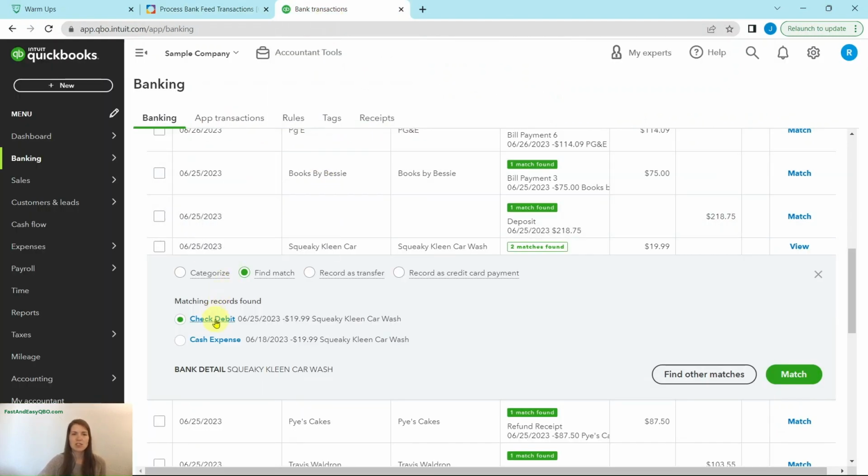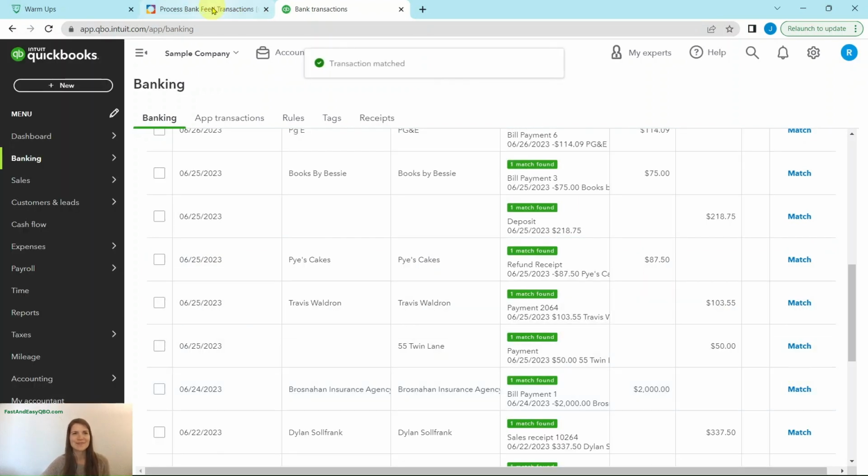Okay, so what we're talking about is two different types here. So you have the credit card expense and the cash expense. They're both showing as $19.99, but if you look at the date here, this one says the 25th and this one says the 18th. This up here is the 25th. So you know that the two here are matching, and you're going to click on the green match button.